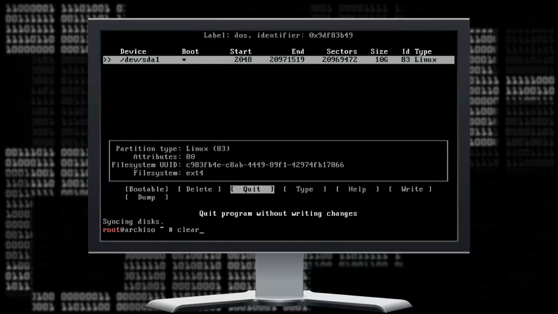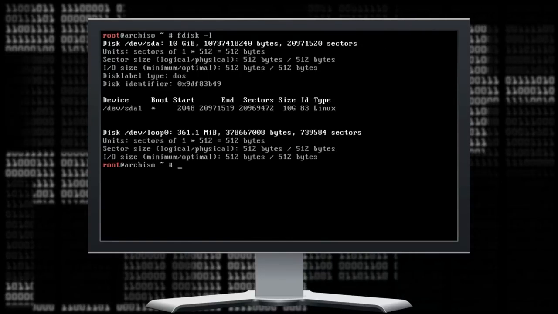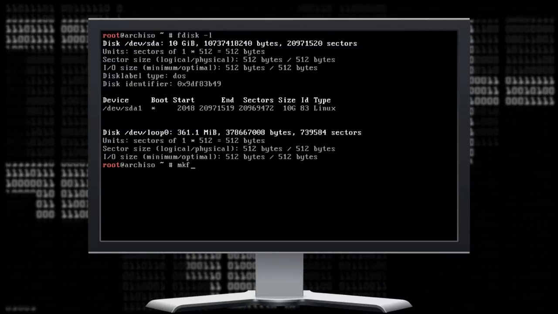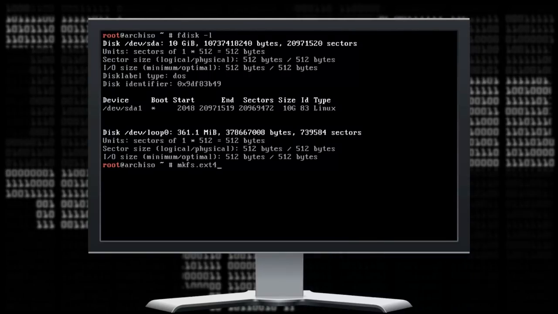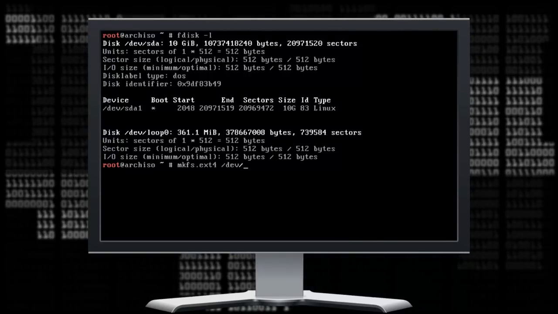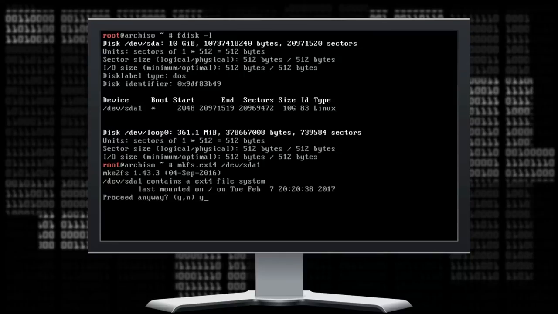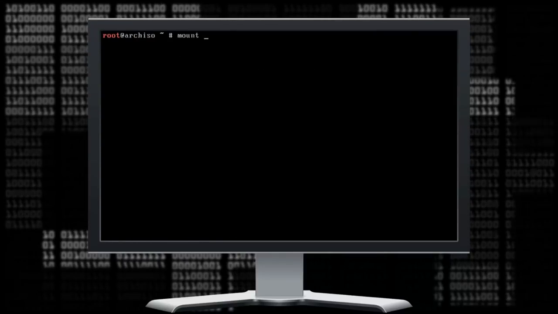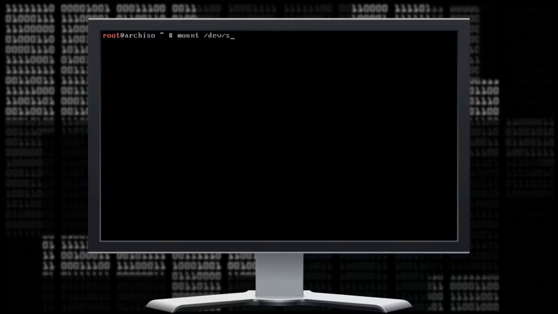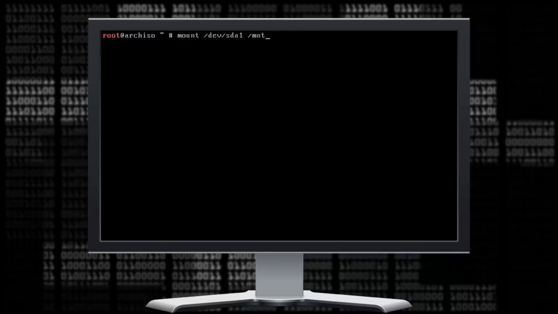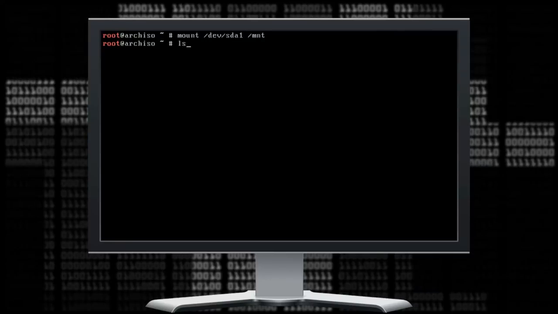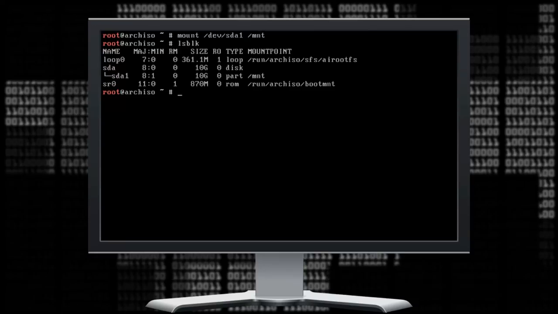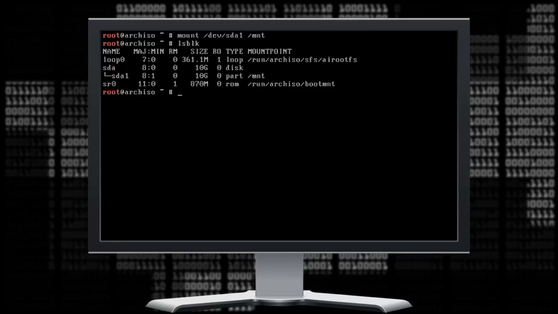So now we can check the list of our partitions. So here's our new partition. Let's format it. I will use file system ext4, type mkfs.ext4, and then the partition /dev/sda1. So now we are going to mount this partition to our system. To do that type mount /dev/sda1, and we will mount it to /mnt. So now we can check the mounting points. So type lsblk, and as you can see partition sda1 is mounted to /mnt.